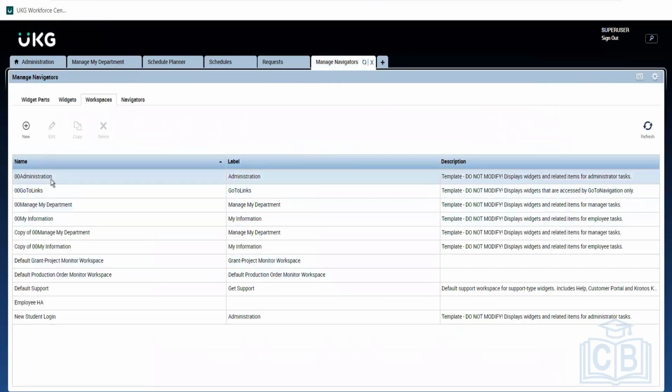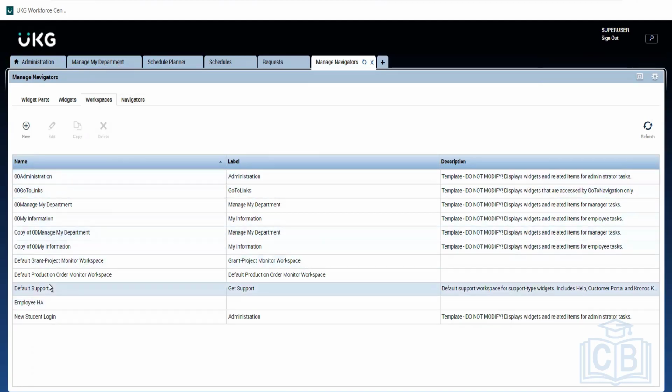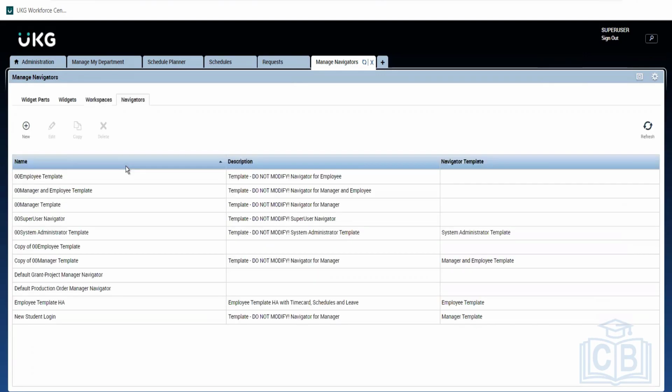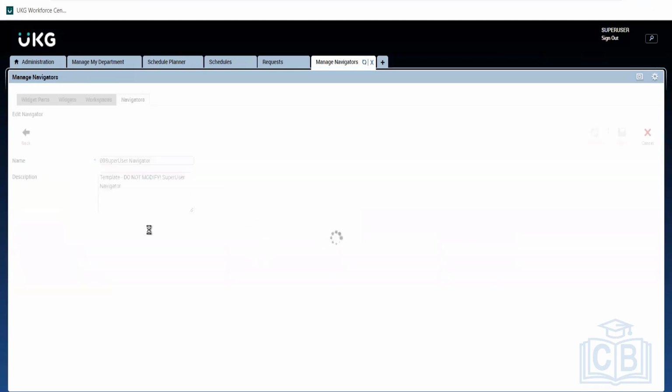For example, we see administration here, management department, schedule planner. These are all created here. The workspaces, go to links, management department. And again, the topmost one, navigator, super user navigator. Let me show you just a glimpse.